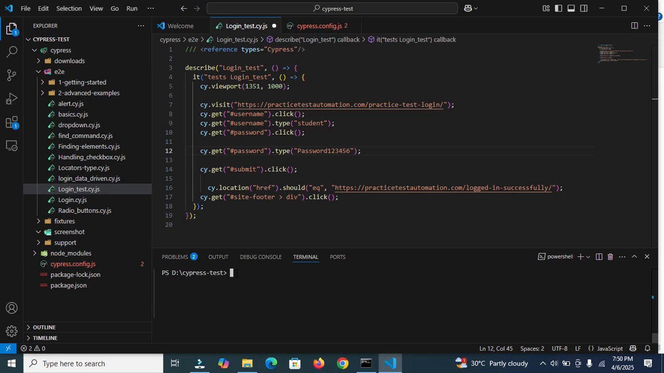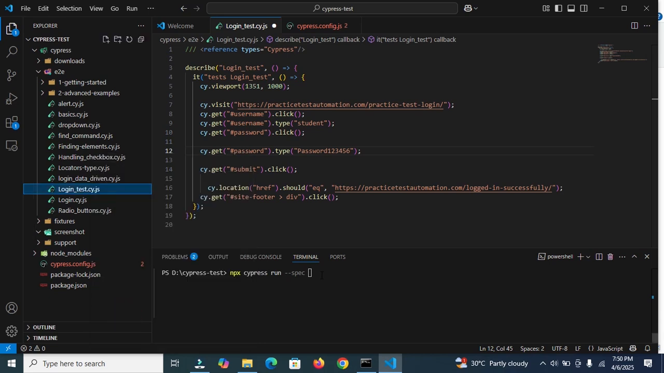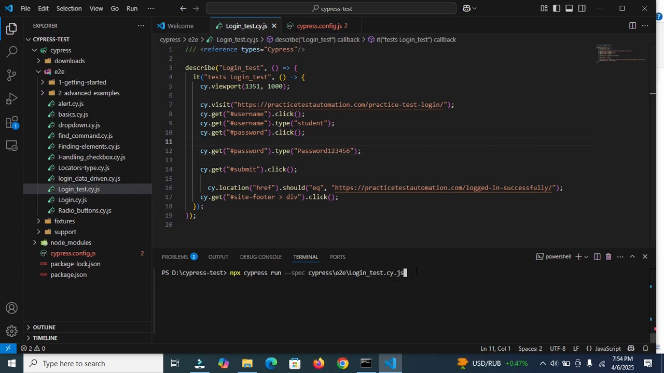For running the test case in CLI mode, you need to enter npx cypress run --spec and then enter the location of this test file. Right click, copy relative path and then enter. This is the location of this test file, login_test.cy.js. To run this command, click on enter.